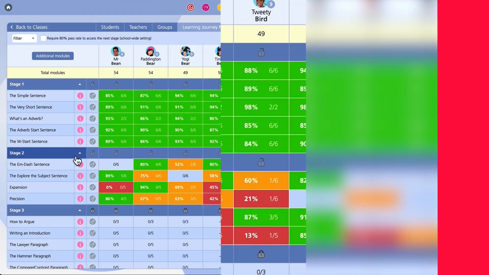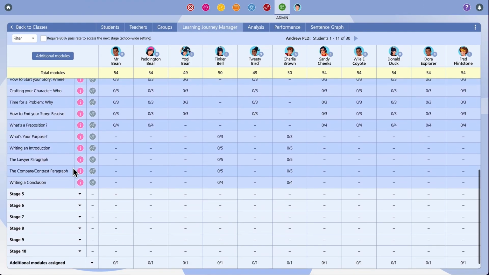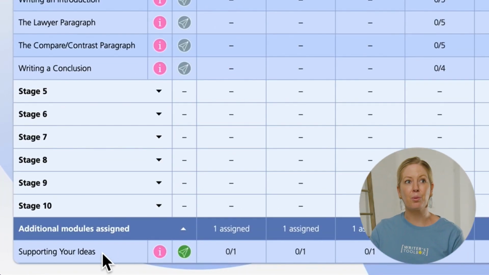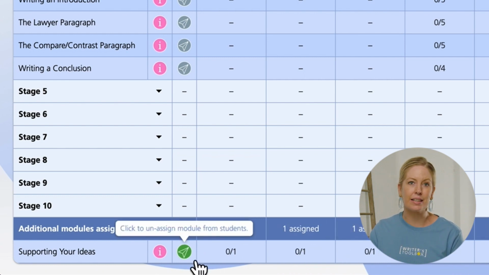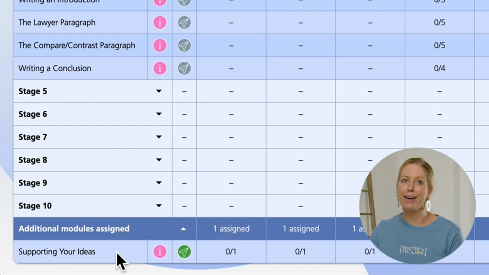And that is going to give the students access to this module that actually sits completely outside of their learning journey. And if I scroll all the way down the bottom here, right to underneath stage 10, and there it is. So I've got supporting your ideas. I have assigned that to my whole class. Again, if I need to quickly unassign it, I can just click that button again and it will retract. But I can track here how my students are going with the completion of that extra module that I have set to them.